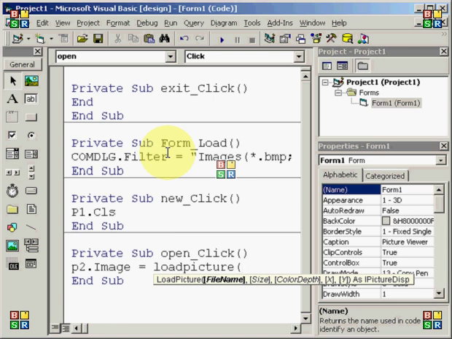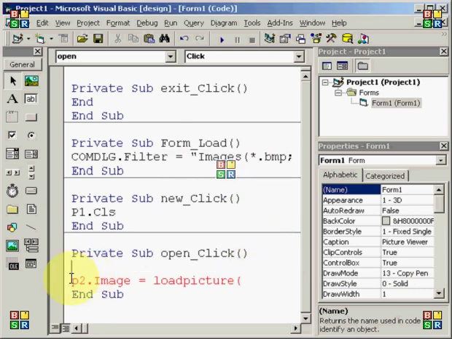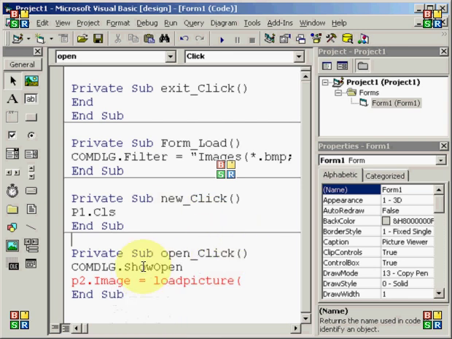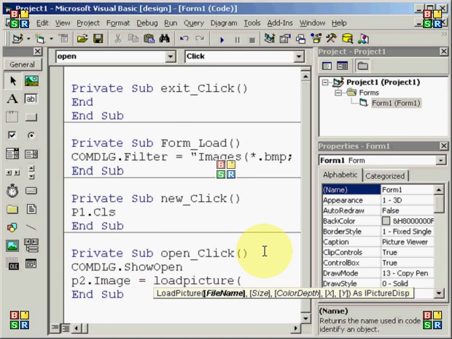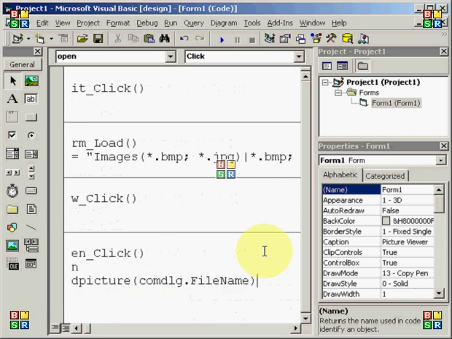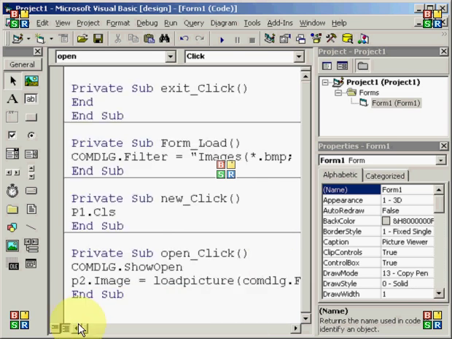Okay, and then we're going to do... Oh, wait, my mistake. I forgot to do something first. Before we even get to this, you can leave that where it is right now. We need to do comdlg.showopen. So when you click the open button, it'll open the dialog box that lets you choose what file you want to open. Then we can go to this piece of code, and it's asking for the file name, and that's going to be comdlg.filename. So it's going to open whatever file the user selects.